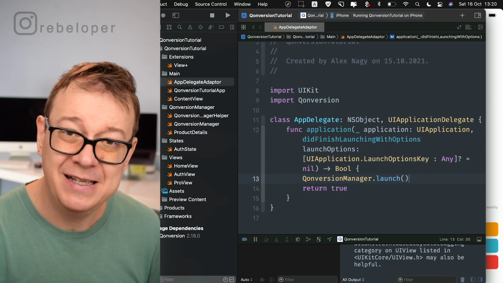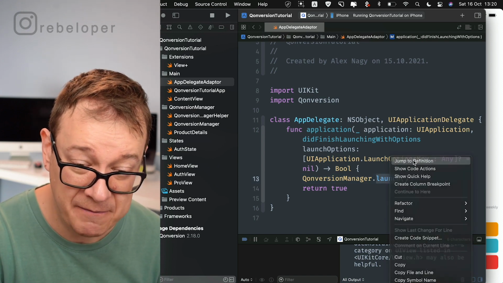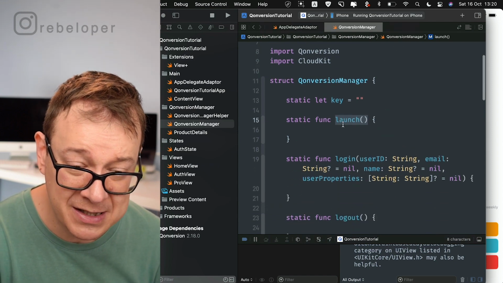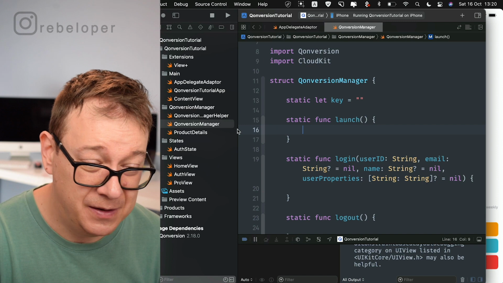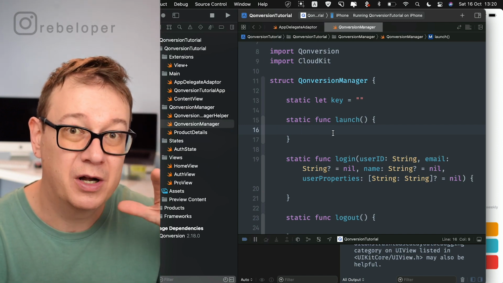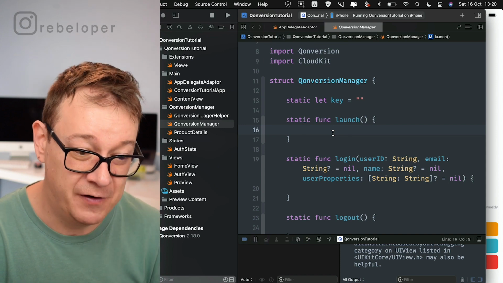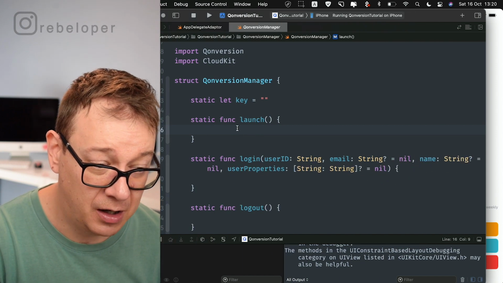Okay, and basically that's our first step. It's really good to have that first step, because let's just take a look at what it does. Well, actually nothing. So this is under the conversion manager, and from now on we are going to work a lot inside our conversion manager. Okay, let's see. Launch.